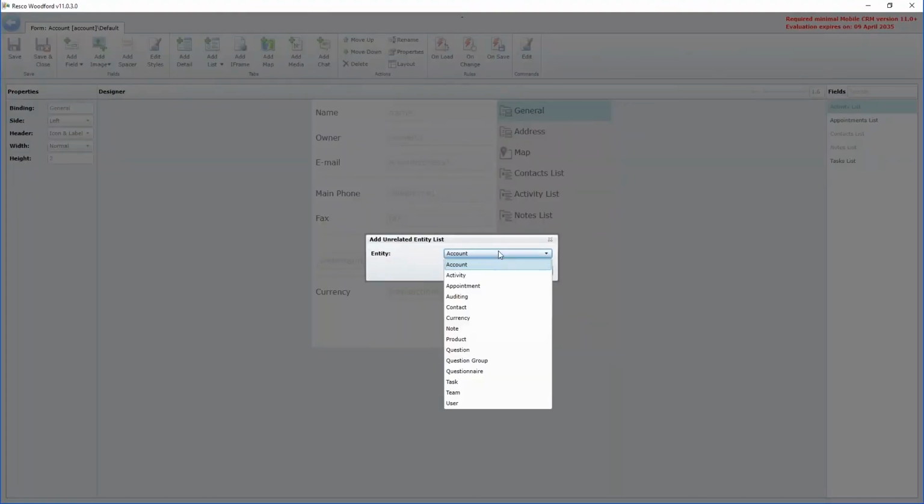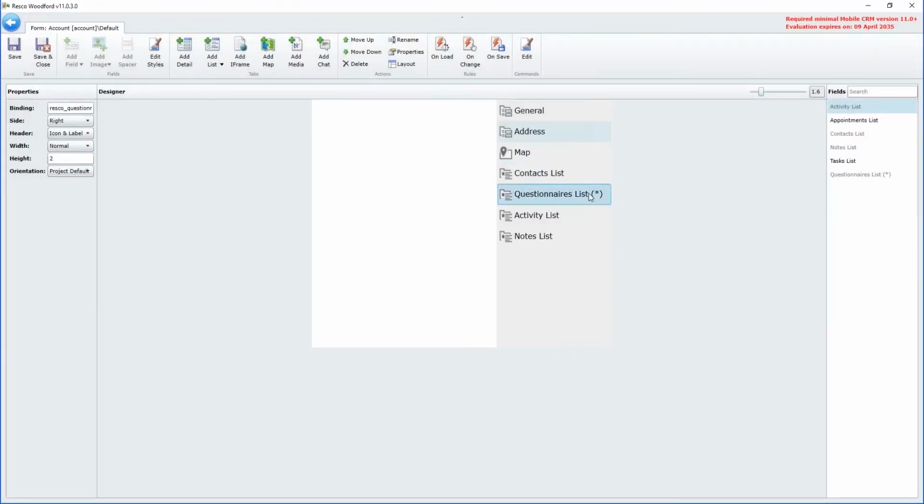Where I'm selecting entities, you will see all the entities I have enabled in my project, and therefore I see also the questionnaire entity. Unrelated entity list means that if I would choose any of them, put the list on there, I would see all the records in the list on this form. But let me select questionnaire, and let's add one more quickly from the right. So this one will be the templates, and this one will be the answers.